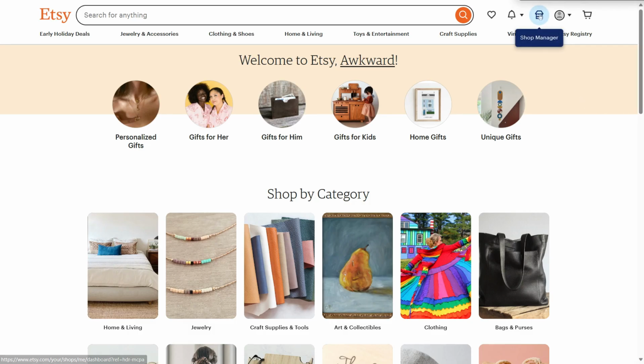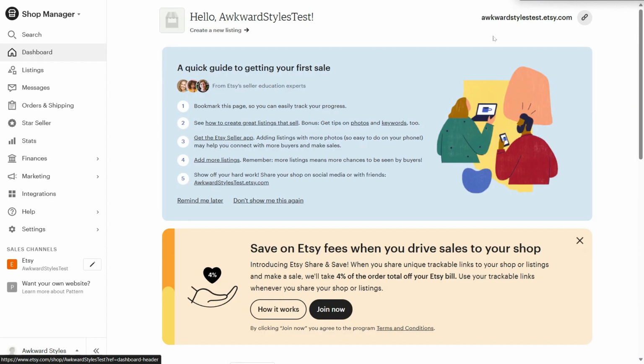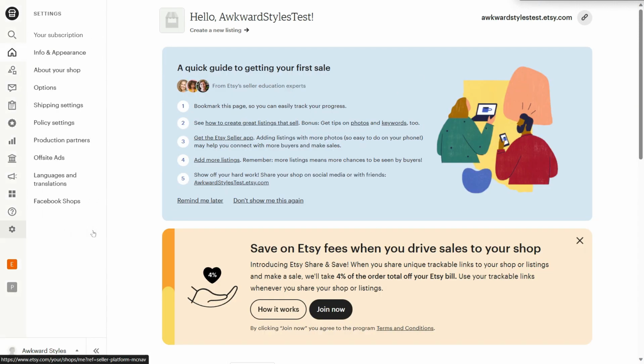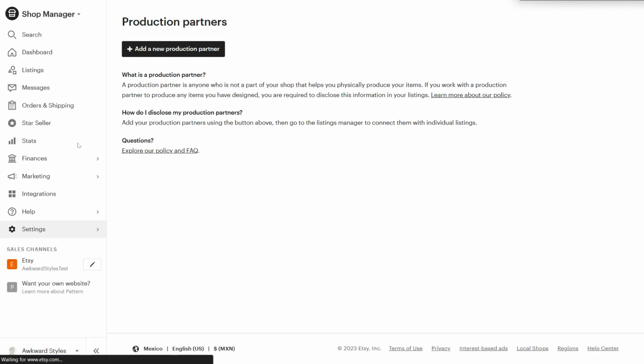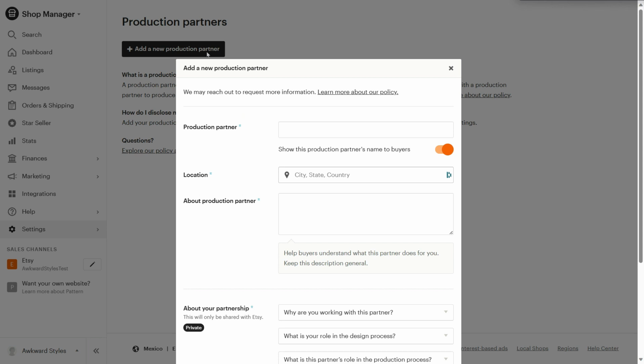First off, from the Etsy website, head over to your shop manager. If you haven't already added a production partner when you started your store, you can do so by accessing your shop manager settings and clicking on production partners. Now, click on add a new production partner and fill out the form.